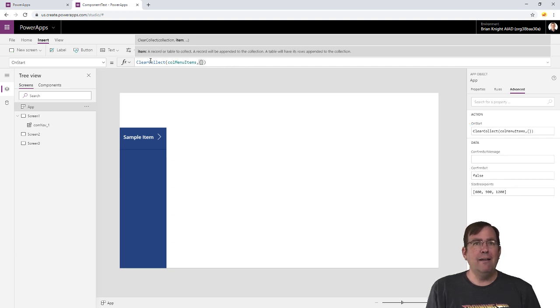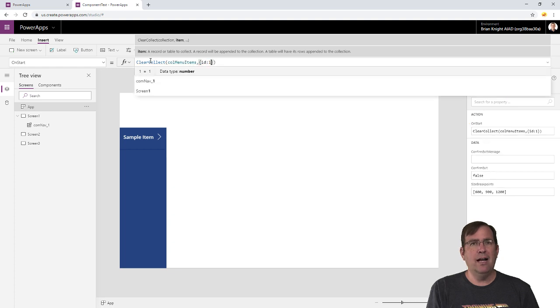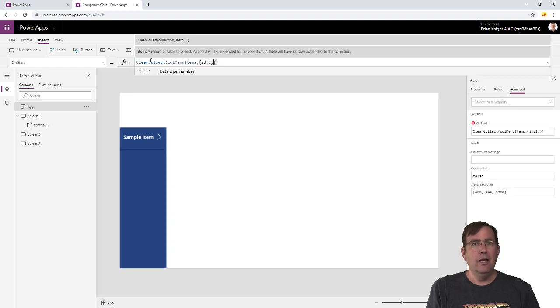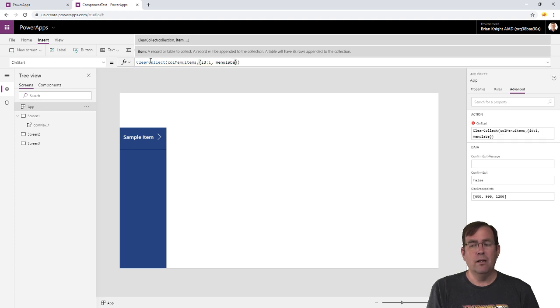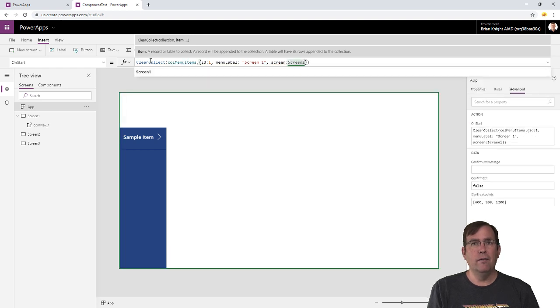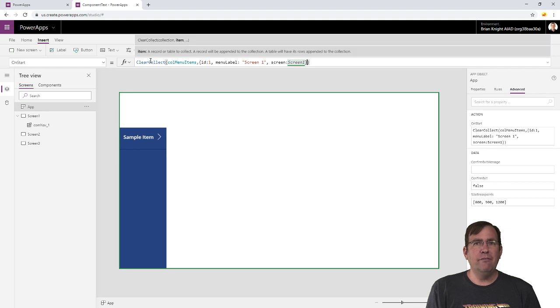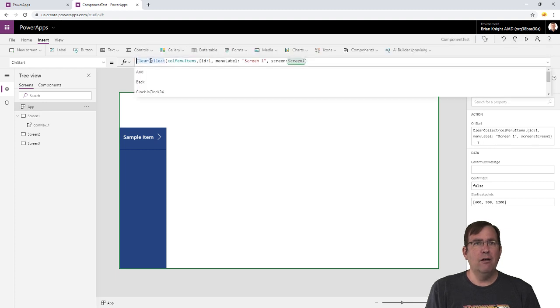All right, now inside these little squiggly brackets, I'm going to keep the same naming convention I had before, ID 0 or ID 1. My menu label, oops, I think it was a capital L just to keep it consistent. MenuLabel is going to be equal to Screen 1, and just do a comma, and the screen name is going to be Screen 1. There we go.